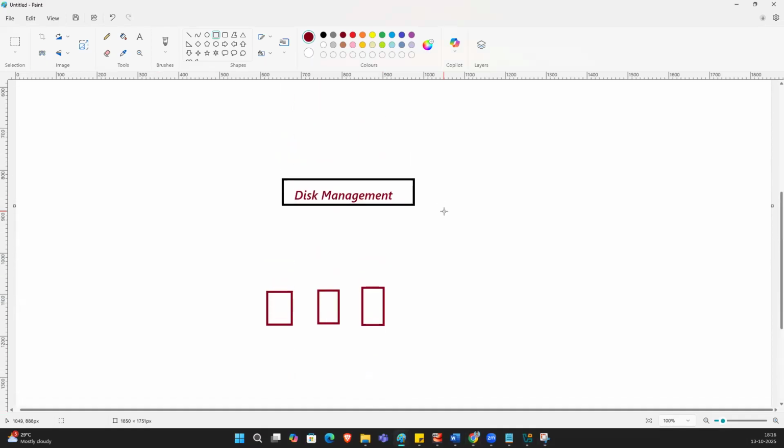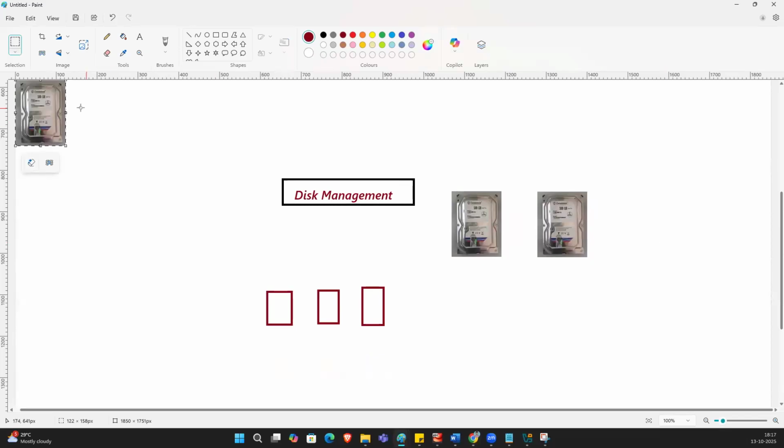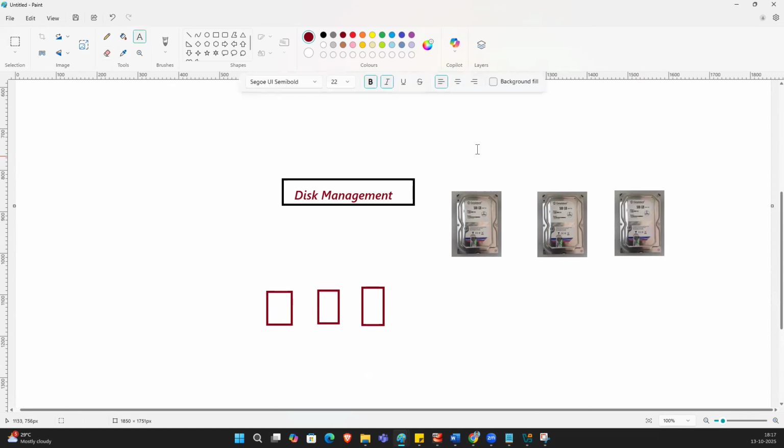So how many hard disks do we have? This is SATA hard disk one, this is SATA hard disk two, this is SATA hard disk three. So what are these hard disks? These hard disks are SATA disks: SATA disk one, SATA disk two, and SATA disk three.